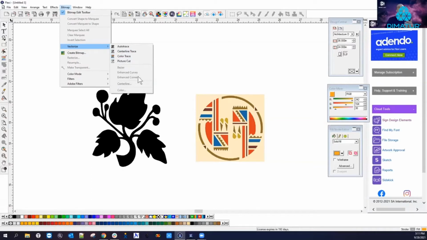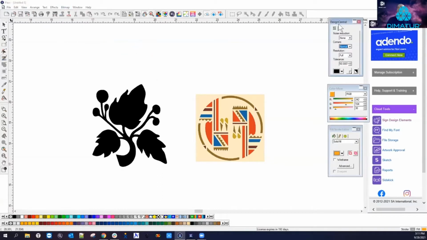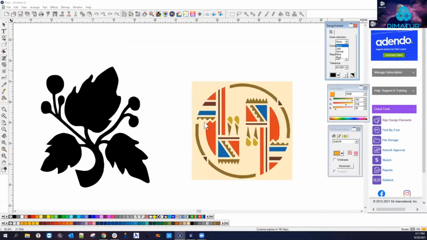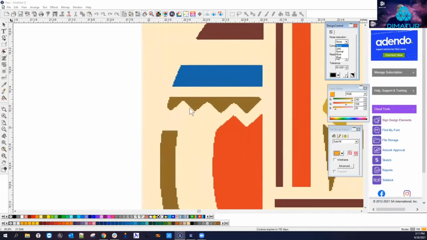So let's start with Auto Trace. I'm going to hit Auto Trace, and over in Design Central, I'm going to see all my settings here. So I've got noise reduction. Noise reduction is reducing the noise that's in the file. So if you have a file that has a blurry edge, that's not a good transition from, like in these files here, we have a really good transition between the colors.